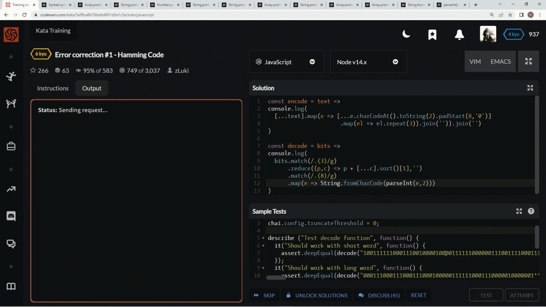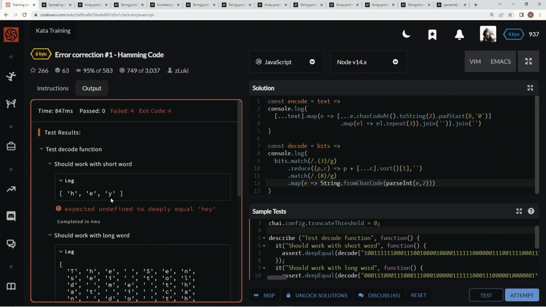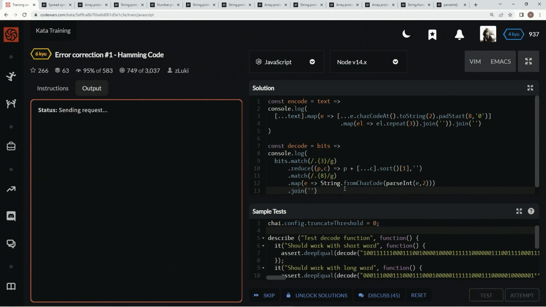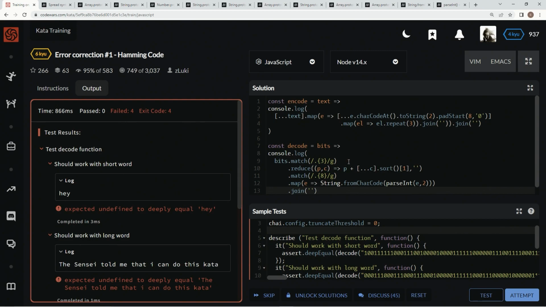Let's test this out and see what it looks like. Haha, look at that. All right, let's finish this up so we can go on to the next one by saying .join. And let's test it out. That looks like a winner right there to me.